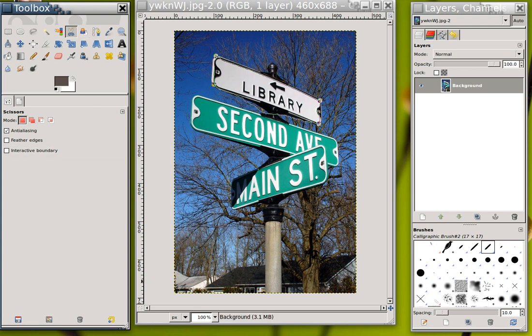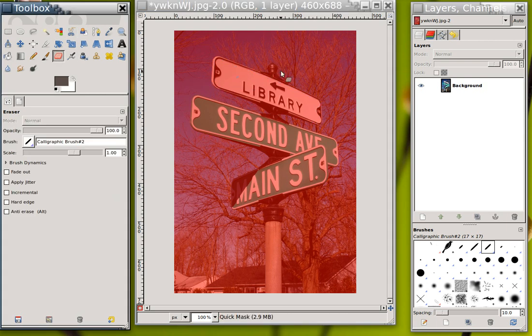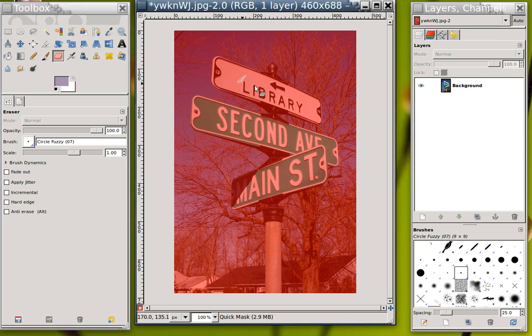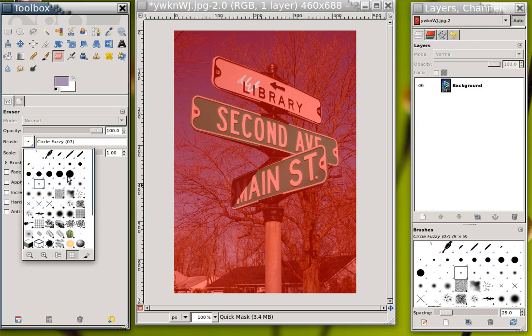What I'm going to do is use the quick mask tool. And the quick mask tool is located down in the corner here. And what it does is put a red transparency over the photo and also allows me to manipulate that red transparency. For this, I'm going to pick up my Wacom tablet, select a larger brush, something like this one here.